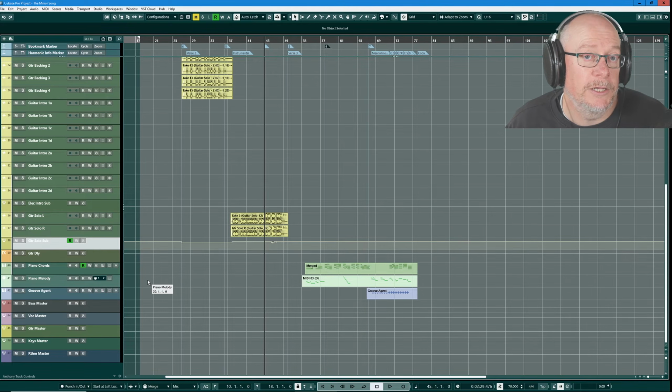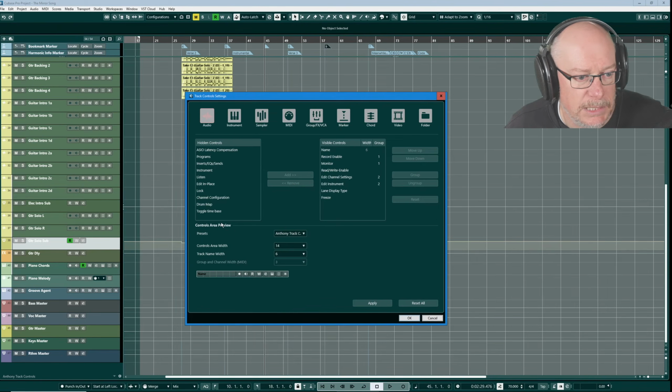Once I've set up that curtain, I will then basically save these options into my default template, my project template, so that every time I open a new project, the width of this area is going to be exactly what I want it to be. Back into the settings we go.